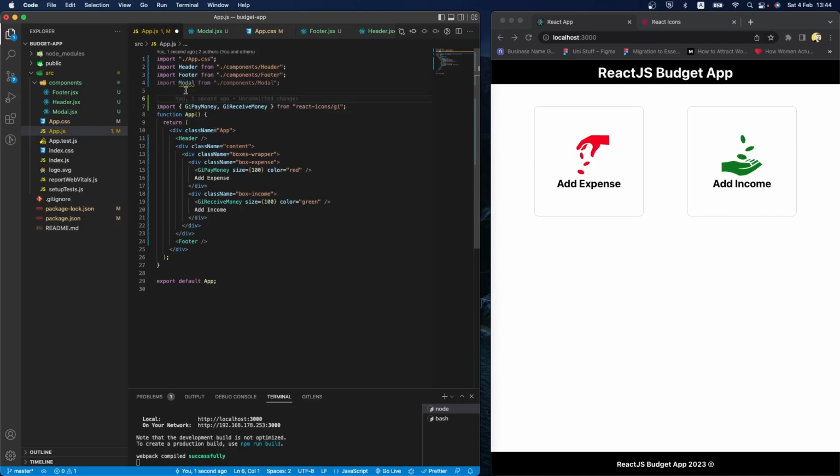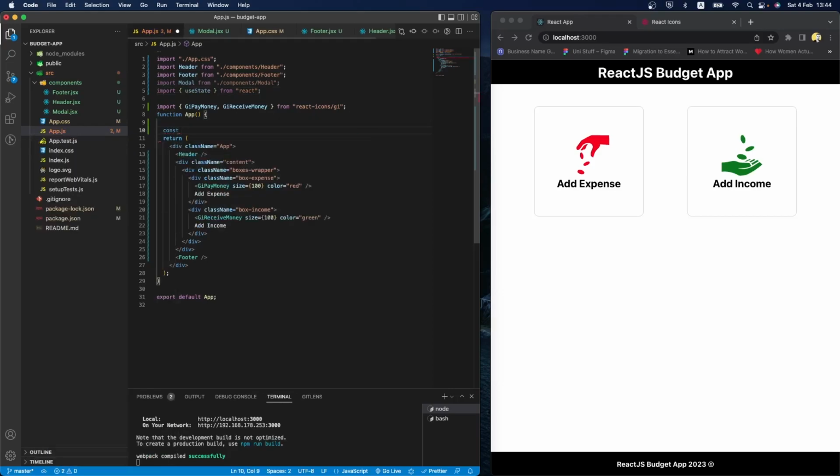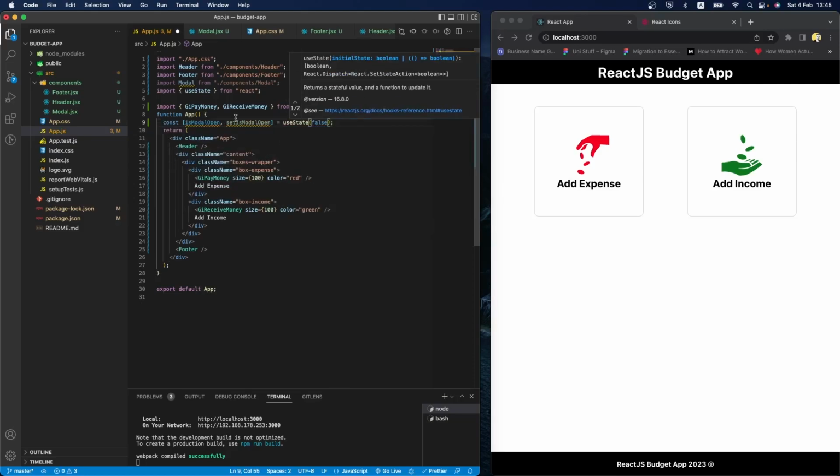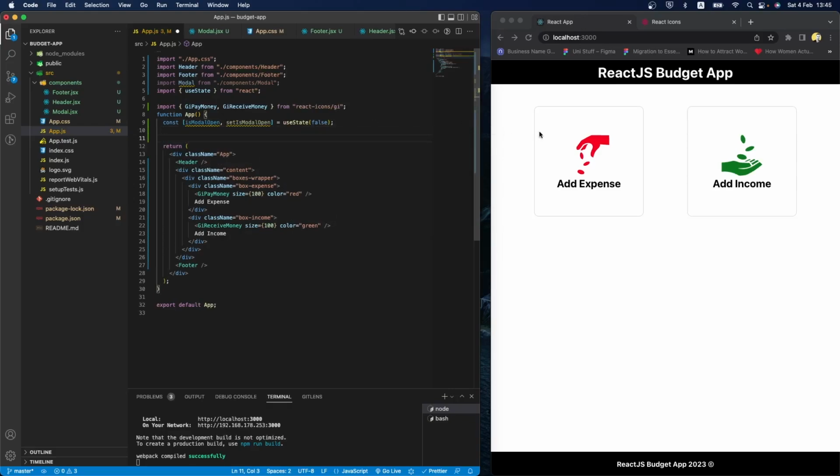So I'm going to import the useState hook from React, and I'm going to create a state. So I'm going to say const isModalOpen, setIsModalOpen, and that's going to be useState false initially. Okay, but when I click over the boxes, I will want to set this to true. So what we have to do is add an event listener to each box.